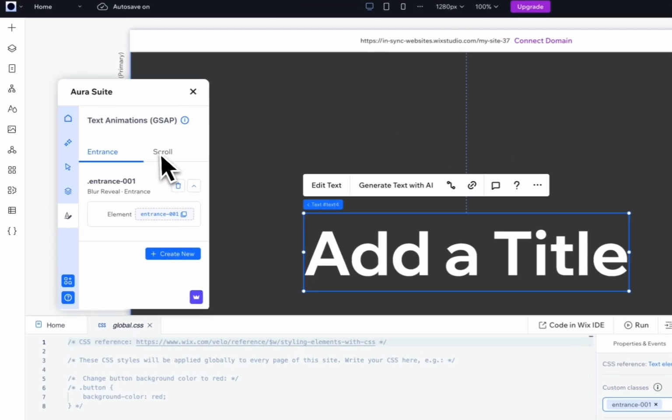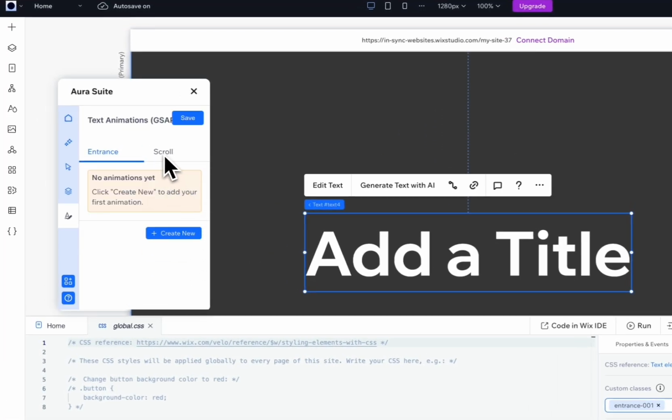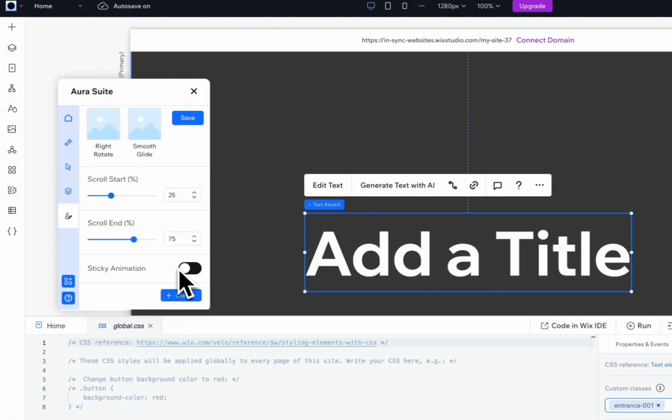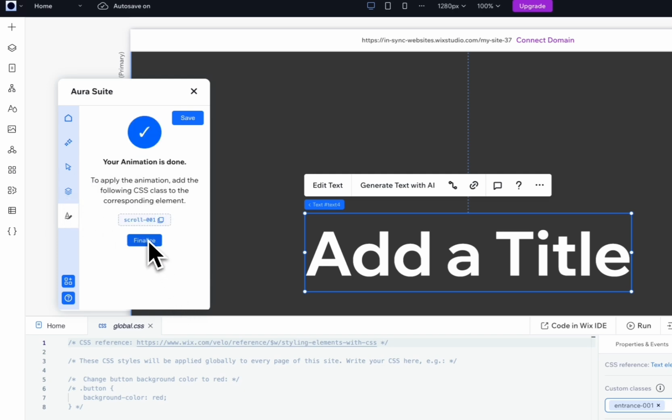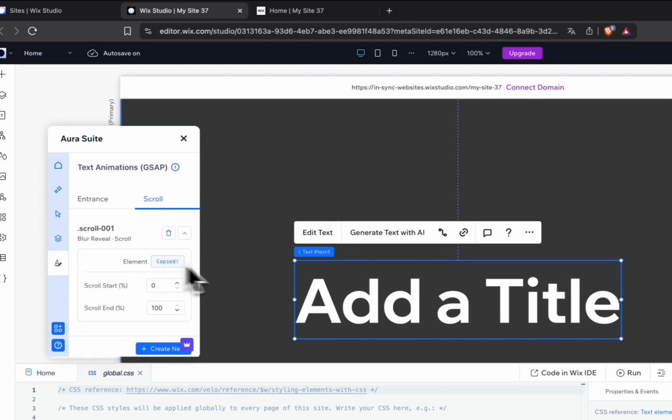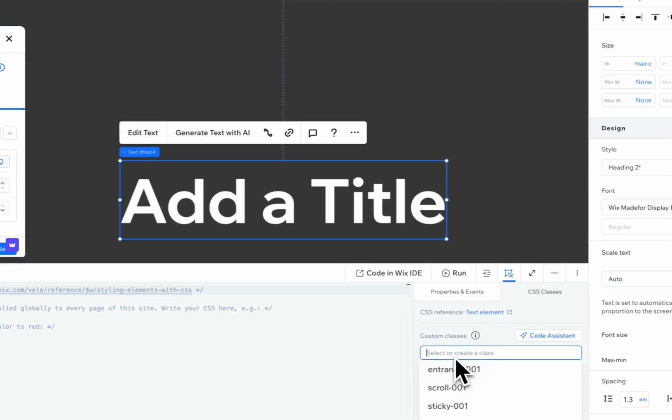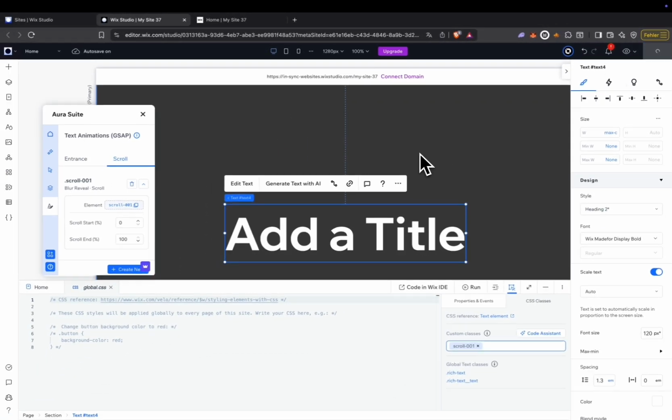Now let's try a scroll-based animation. Let's also try the blur reveal. So here you have different parameters, which are scroll start and scroll end. Let's create it. Finalize. So now you copy the animation. By the way, always make sure to save it in the top right corner of the panel, otherwise it won't be published.